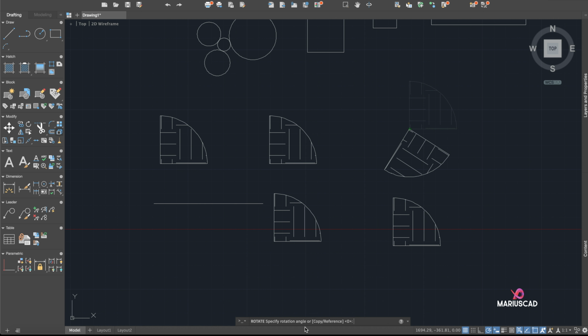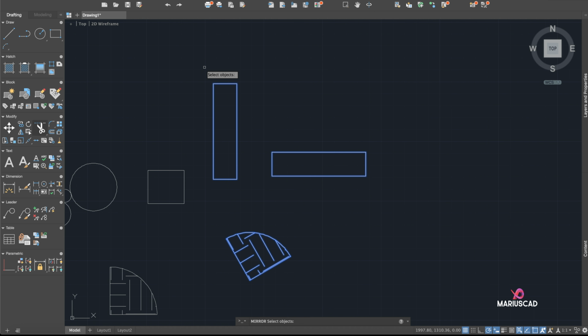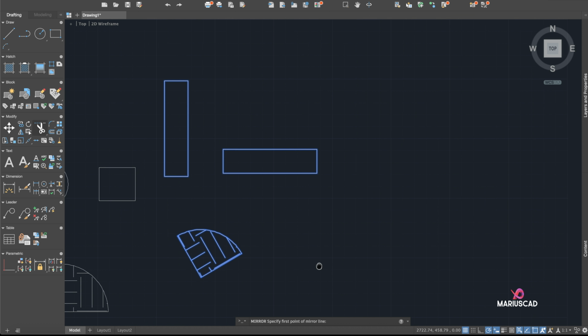The next command is mirror. So press mirror. Let's say I want to mirror these 3 objects. Select those 3 objects, press enter, and specify first point of mirror line.